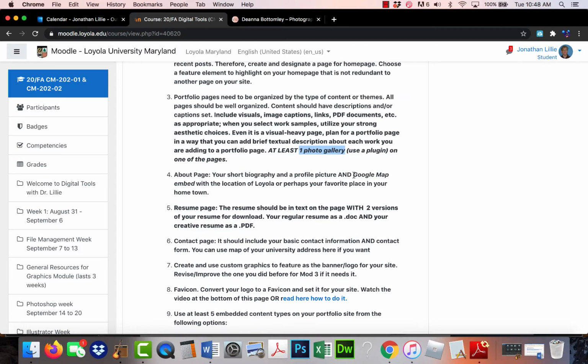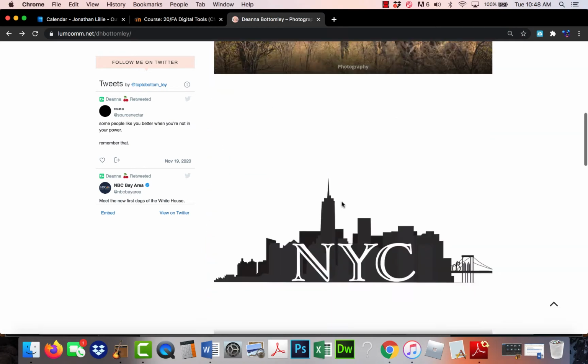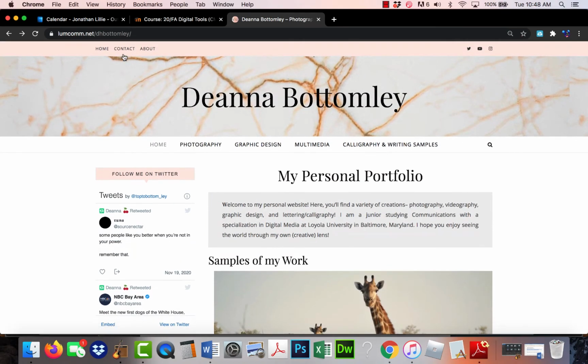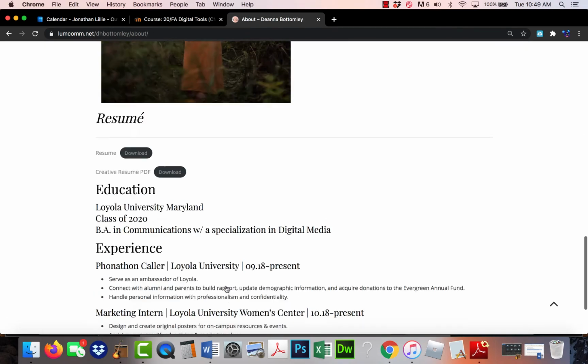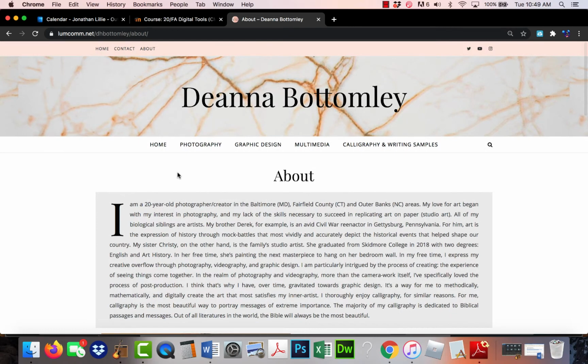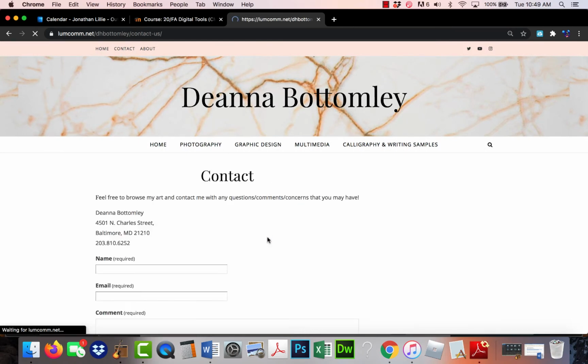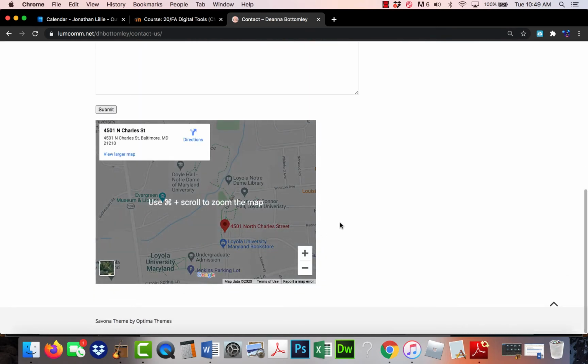Another thing that I'm requiring, it doesn't have to be on your About page, even though it's listed here, but I want you to have a Google Map embed somewhere on the site. So for her, let's see, is it under About? I know I saw it when I was looking at her page. Okay, so here it is.